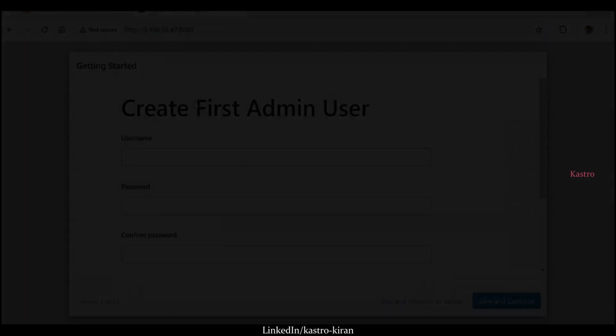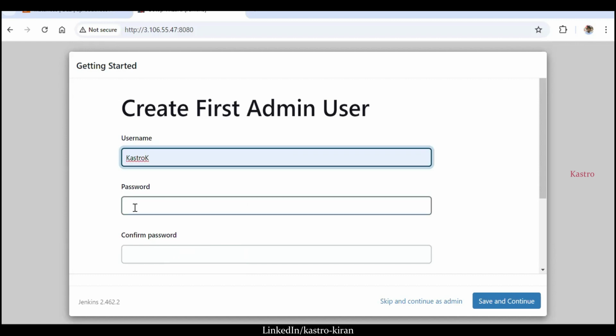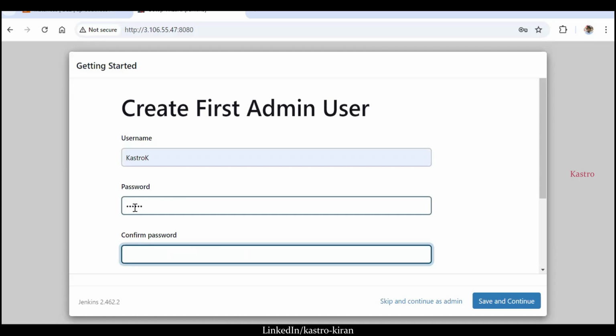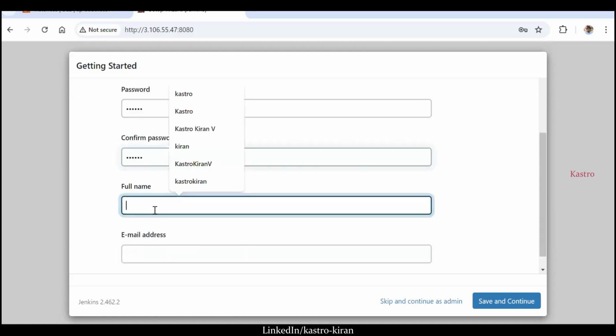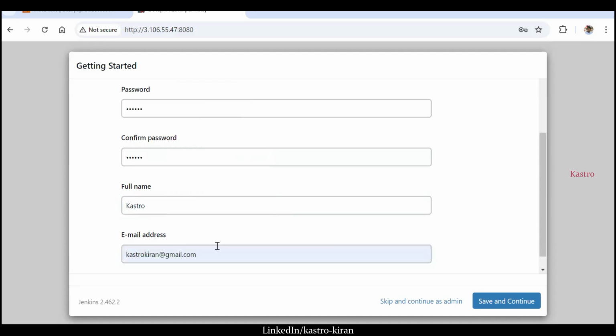Once the plugins got installed, this is the screen that you are going to get. Here we need to give the username, so I'm just giving the username and password also. We can give whatever password that you want, then confirm the password and give the full name. I'll just give Kastro as the name, and the email address. You can give whatever email address you want, and then click on save and continue.